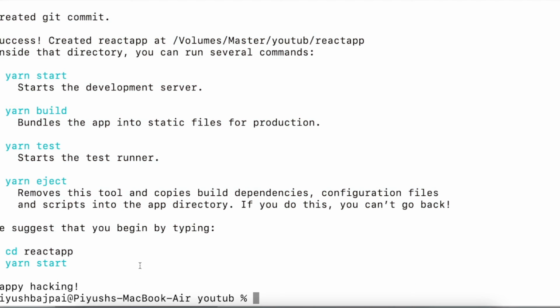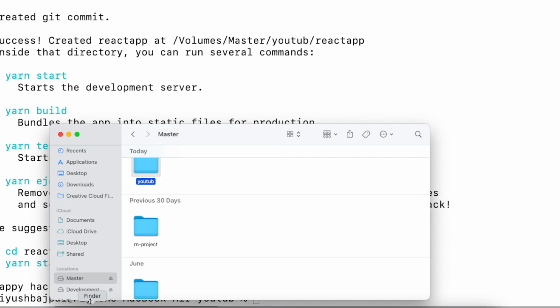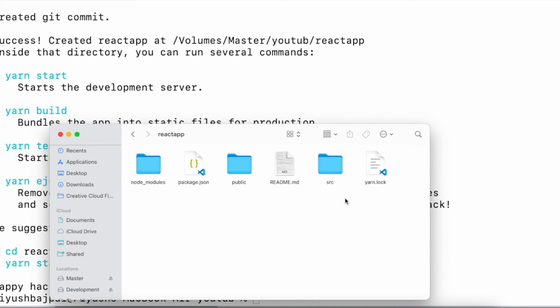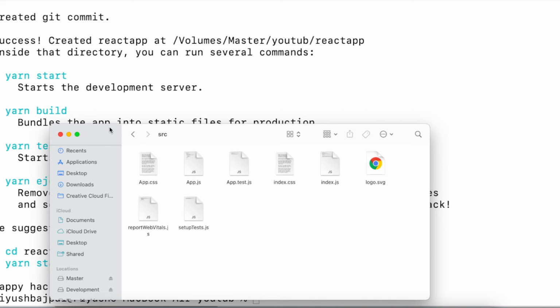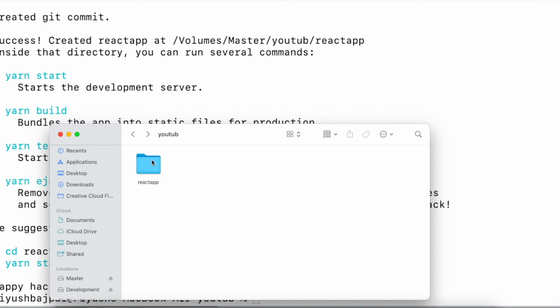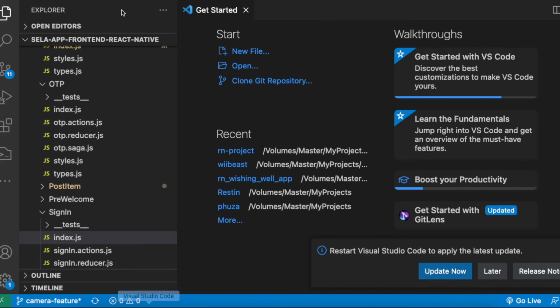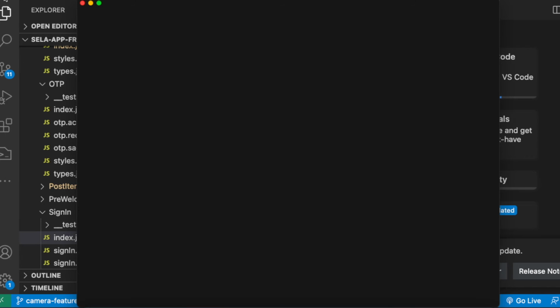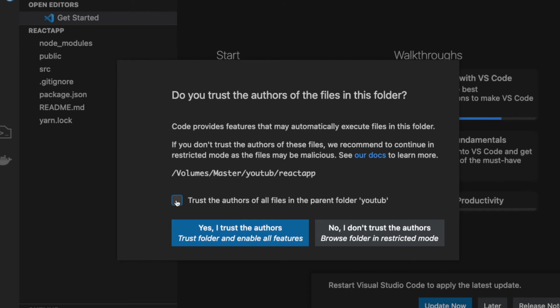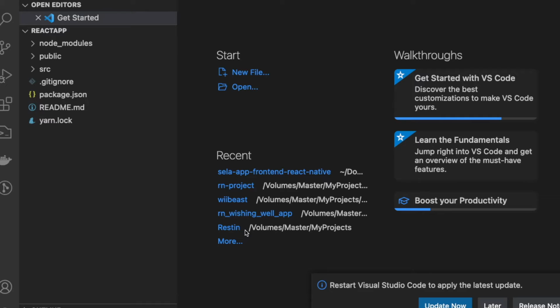So without wasting any further time, let's understand how we can start the project. Inside this folder we have this React app, and you can see a lot of node module packages and the src folder over here, and we have these many files. So let me just open this in VS Code. This is the very first time it will ask you for trust. Enable it. Cool.